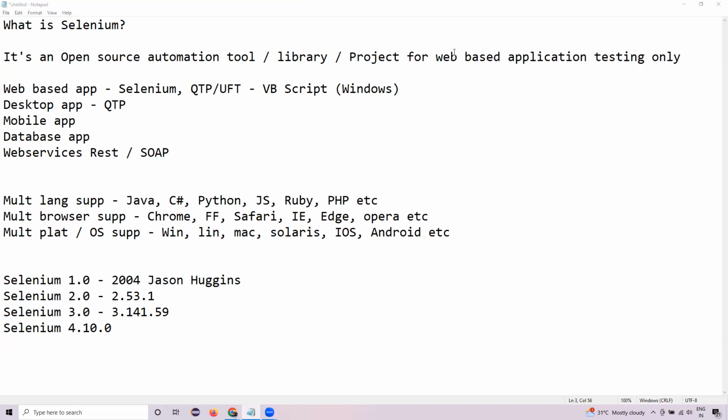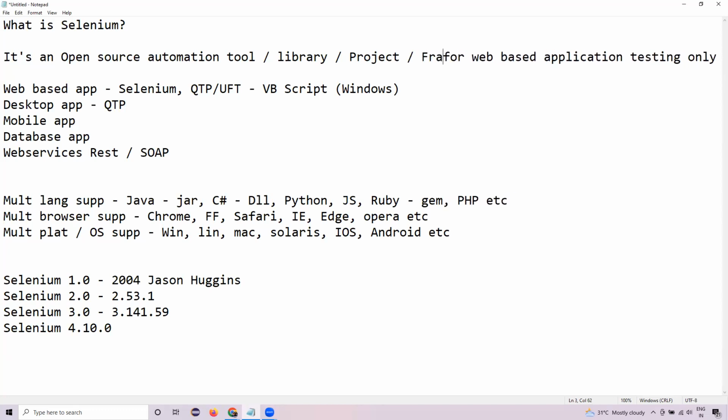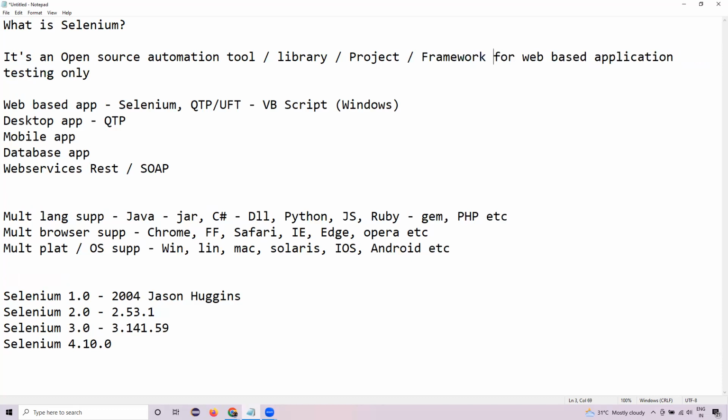It's a framework. Library, if we talk about Java, it is available in the form of a jar file. If we talk about Selenium with C#, it is available in the form of a DLL file. In the same way, Python has different bindings available, and Ruby has a gem file. So Selenium is available in the form of different libraries for different languages. We can call it a framework. It's a framework as well, right?